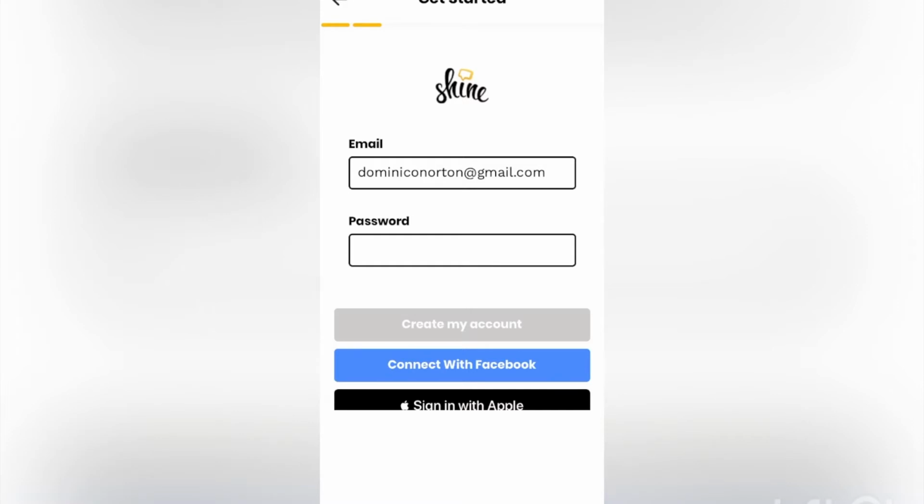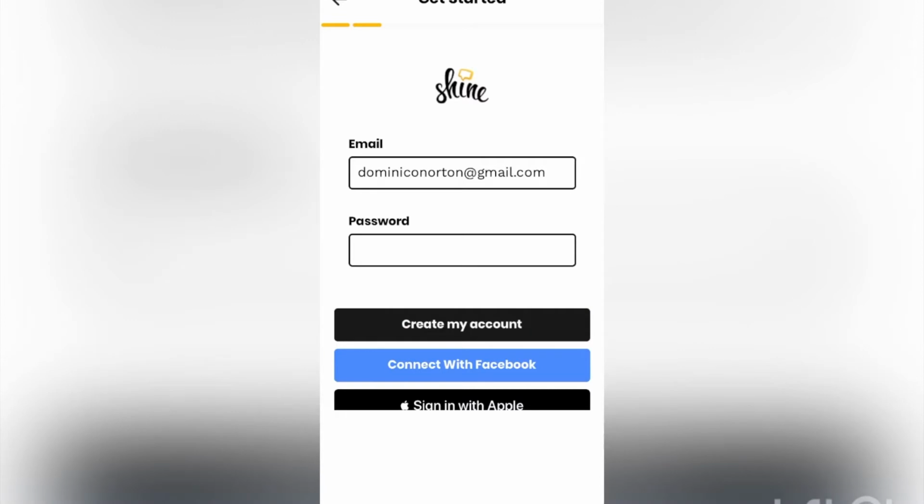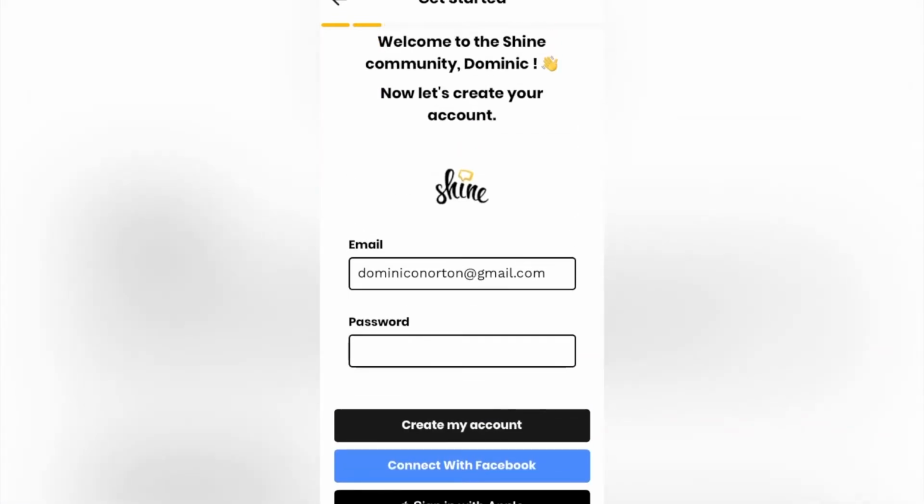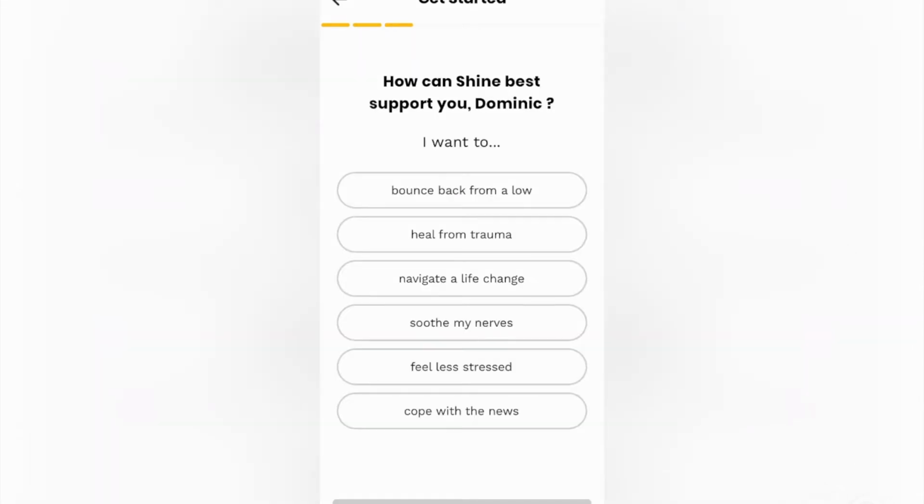It's awesome, even though I'm signing in with regular credentials, that I can sign in with Facebook, or I can sign in with Apple. Single sign-on is always good.